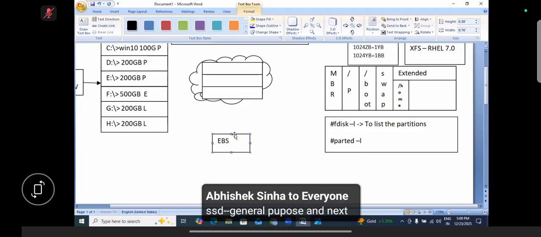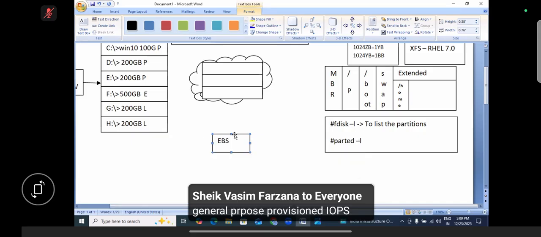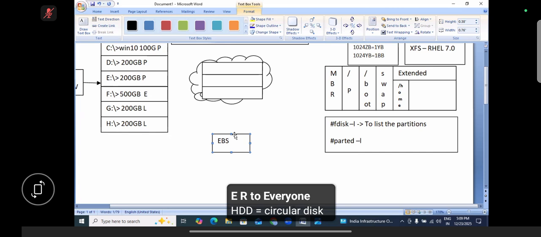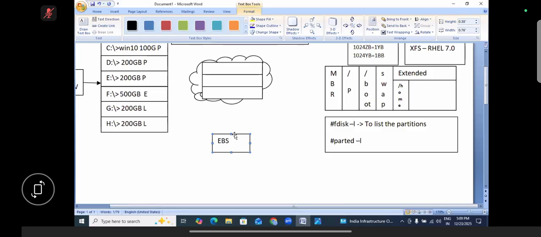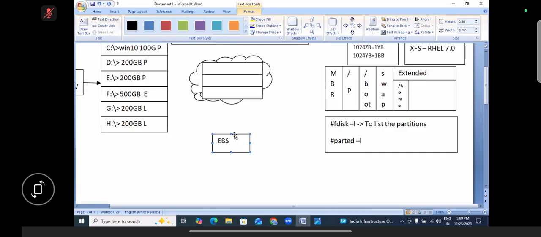Got it, guys? And then SSD has two types, general purpose SSD and provisioned IOPS. General purpose SSD has two API names: GP2 and GP3. API name terminologies are important. Coming to provisioned IOPS: IO1, IO2. And recently they introduced IO2 advanced version. Now you can check the official content. I taught basic AWS to them the day before yesterday, that's why I remember. Right? Got it, guys? Coming to HDD.